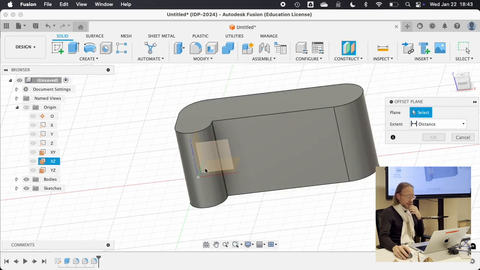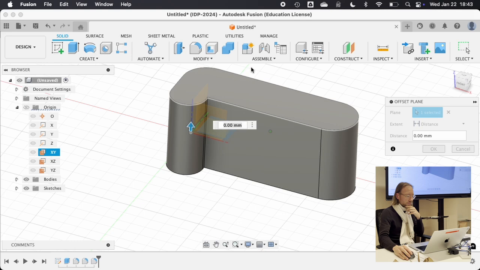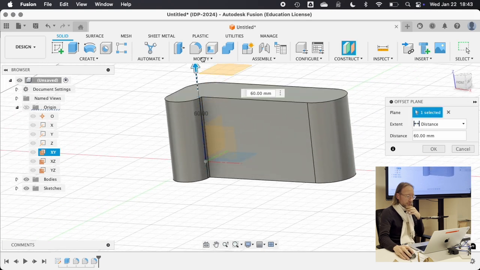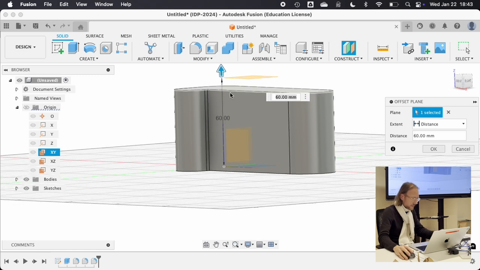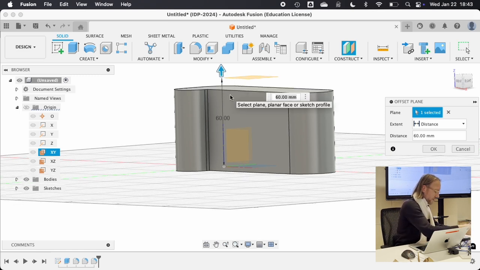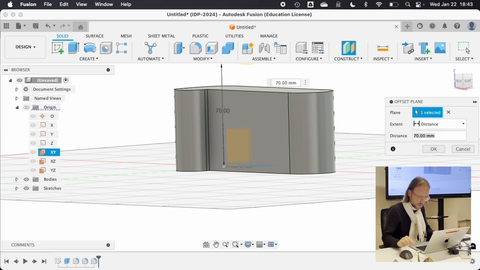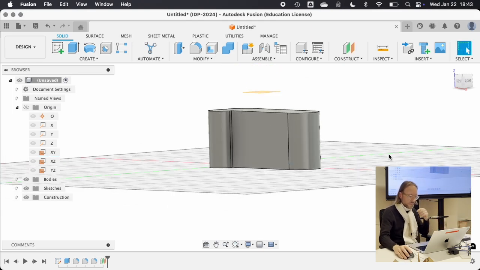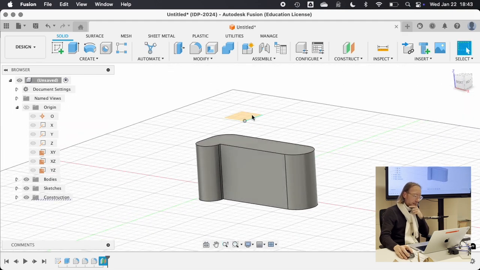And I'm going to select the XY plane, the base of my model. And I'm going to create a new plane that's offset at a certain height. That height is going to be the full height of the camera body. So in this case, it's 70 millimeters. Okay.